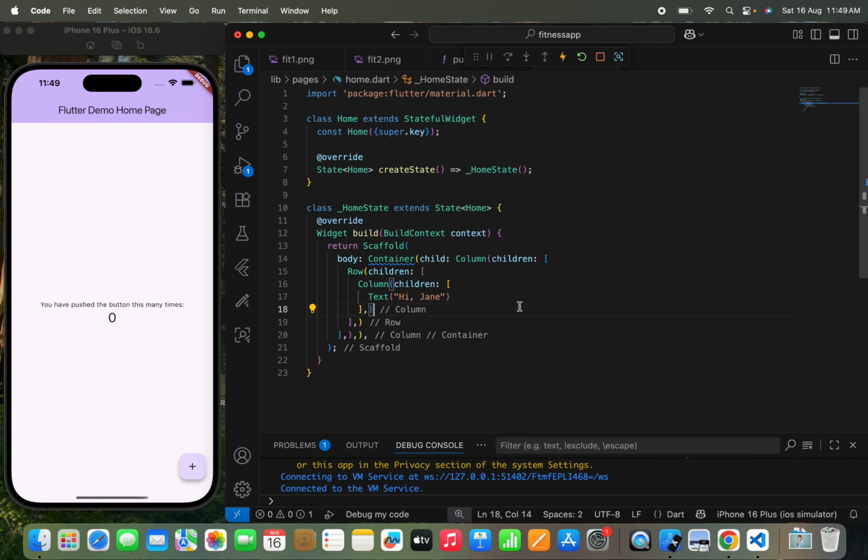Now you will see that when we pass a Text widget, we usually need to pass styling to that respective Text widget. To pass styling I need a font weight, a font size, and a color. So these are the three things we need to pass each time we are passing a Text widget, right?